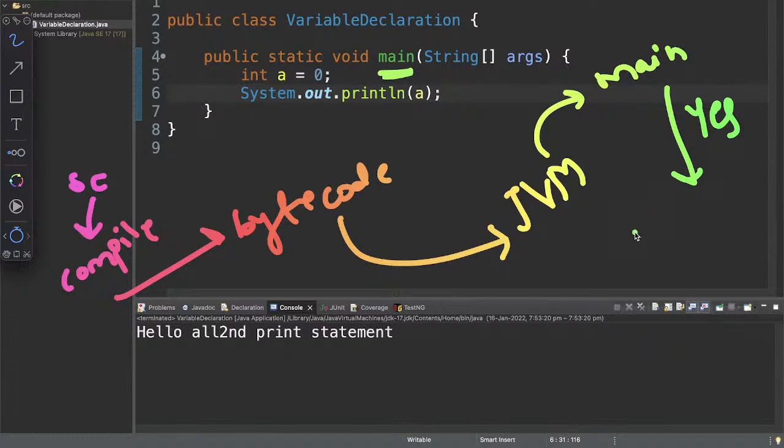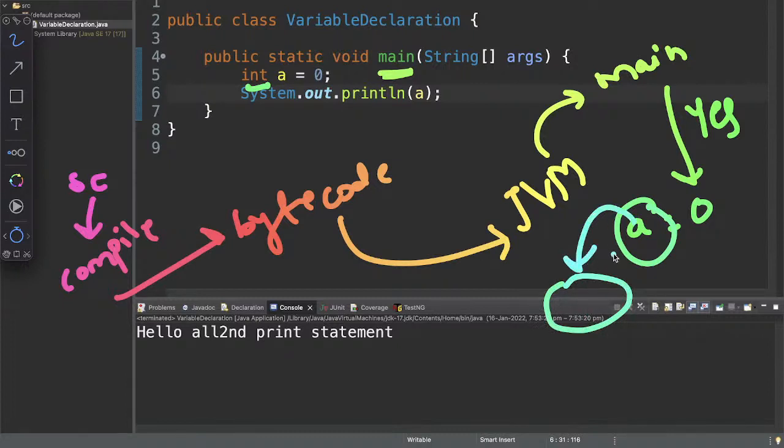So the first line says that you need to declare a variable a and give it a value of 0. So in the memory it will assign some size. We'll see what size int variables get, but it will assign some size for this particular variable. There is some memory allocated, and this a is pointing to this memory address, and I am storing 0 at this point. So this memory has the value 0 and a is pointing towards this memory address.